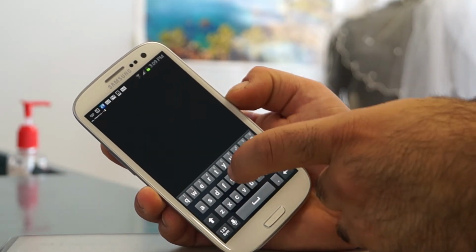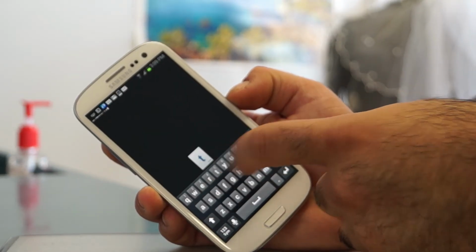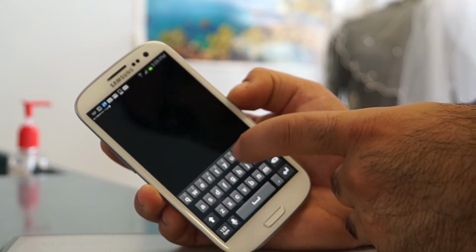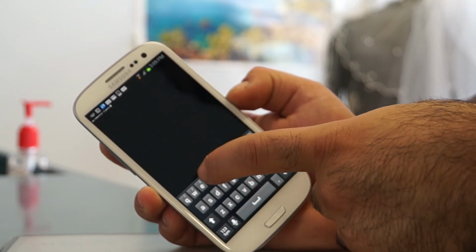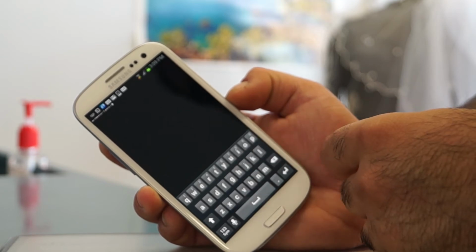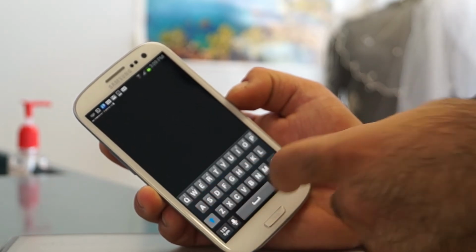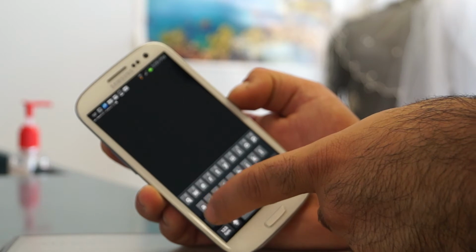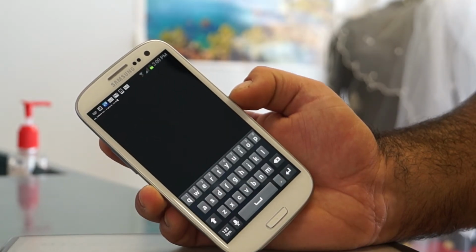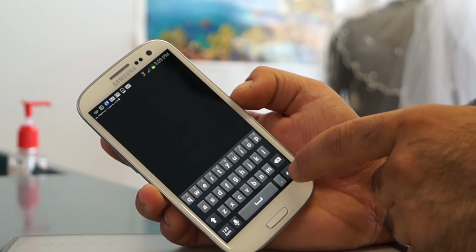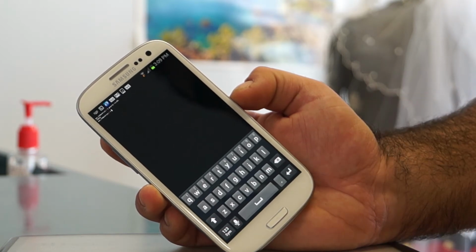In the command line, we're going to type in getprop, space, ril.msl, and that'll be in the description below, so don't worry about it if you didn't get it through the video. And then we hit enter.